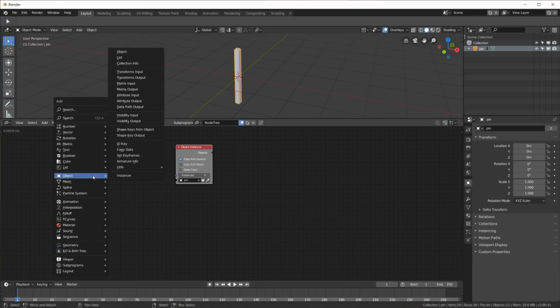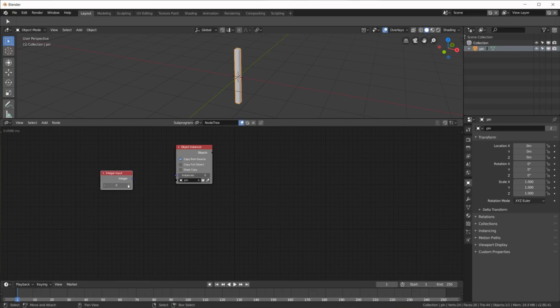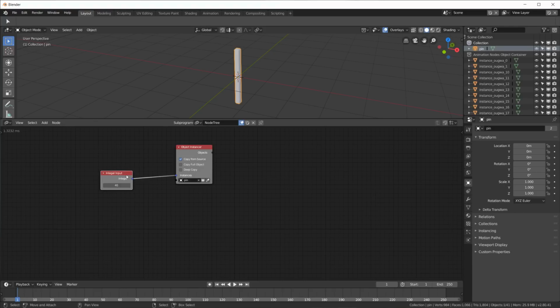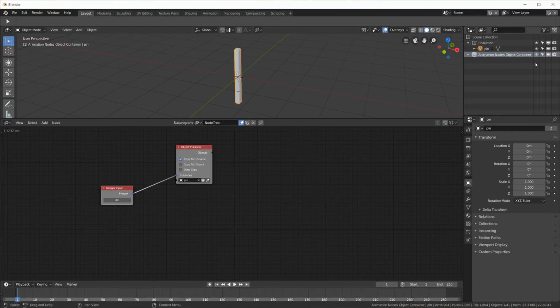How many pins do I want? Well, I just add an integer input node. Let's say we want 40 pins and plug that in here. Over here, animation nodes has created 40 pins. So I can close this and hide my original pin.